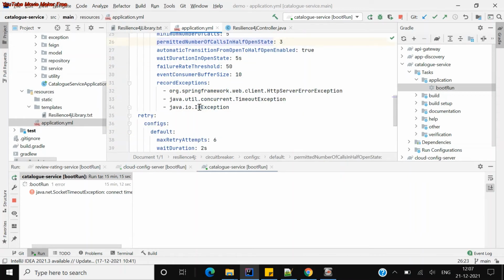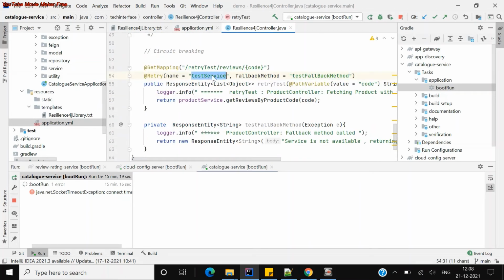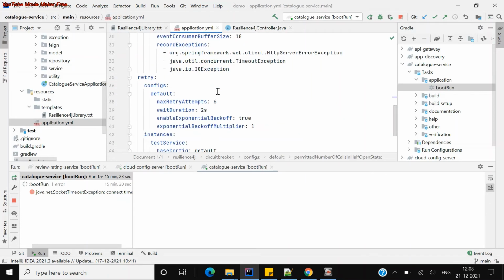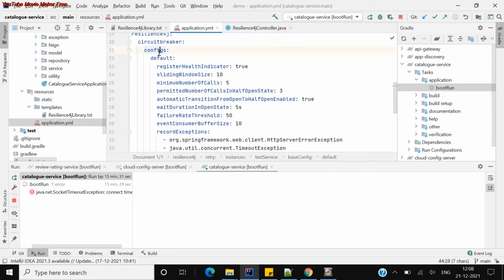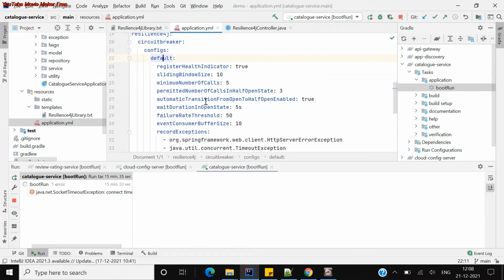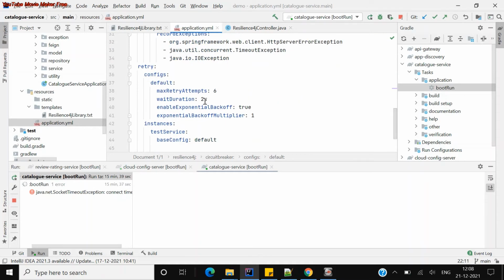So how is it identifying which method or which service to fall back? If you look here, I'm giving it as test service. So you can see the instance which I've given is test service, and the configuration is default. Where is the configuration default? You can see configs, default. So you can configure it per service, you can configure a generic one, or you can configure each one individually. That's up to you how you want to configure.